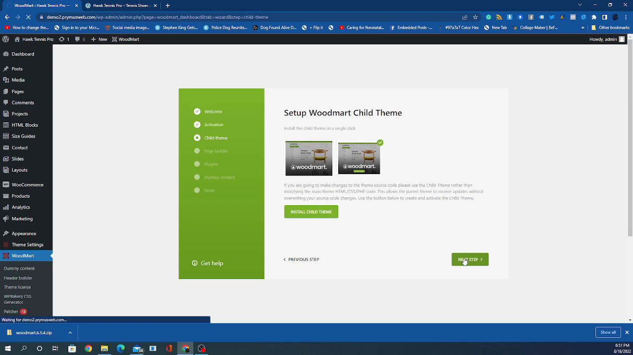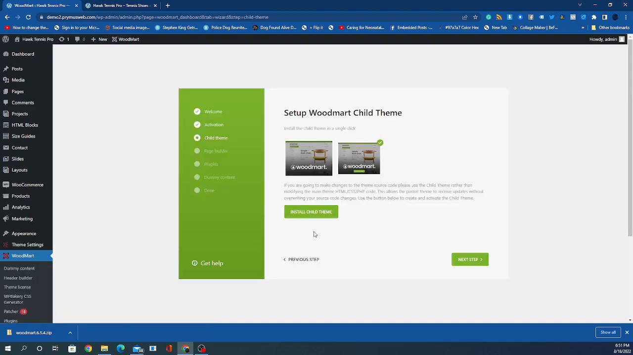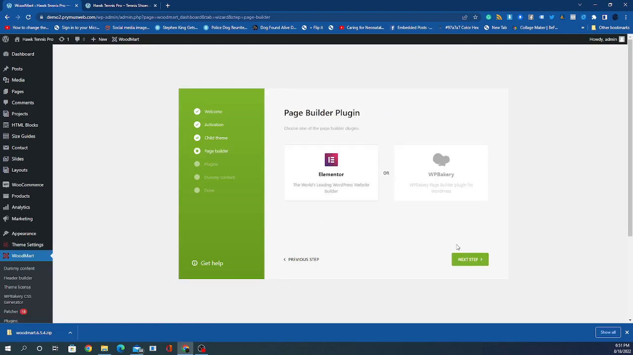So we installed, actually, let's go back. Make sure you choose to install this child theme here and then hit next step. Okay. Now, the install wizard is asking us what flavor of page builder we want.